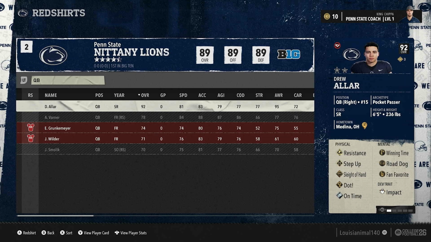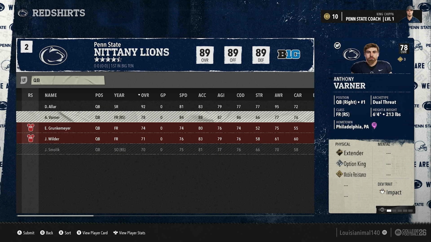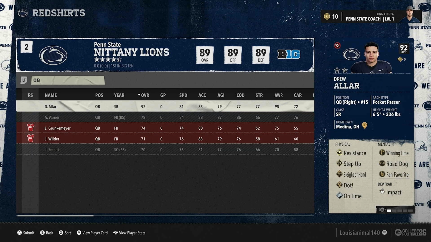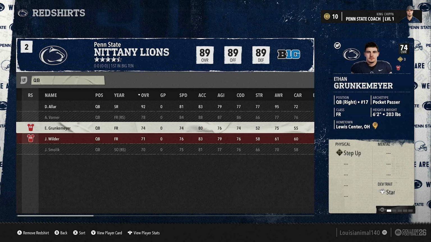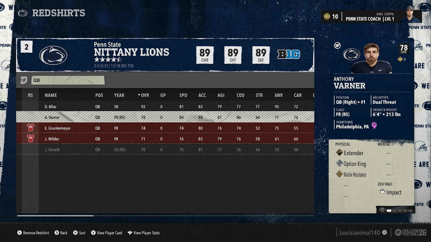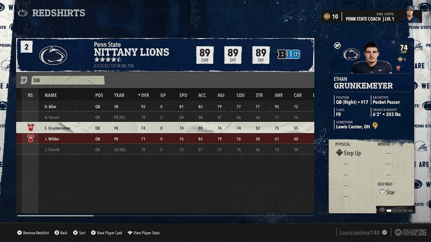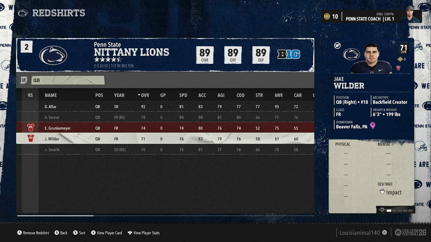Automatically, I have senior Drew Aller, 92. And what I look at here is, even though I got 5 quarterbacks, I have 3 guys that are eligible. These 2 guys are freshmen. Neither guy is my second best guy, but the ratings aren't crazy far apart. So for me, I'm not going to waste a year of Grunkmeyer and Wilder just so they can play. What I'm going to do is redshirt these guys. I got 3 other quarterbacks that can play.